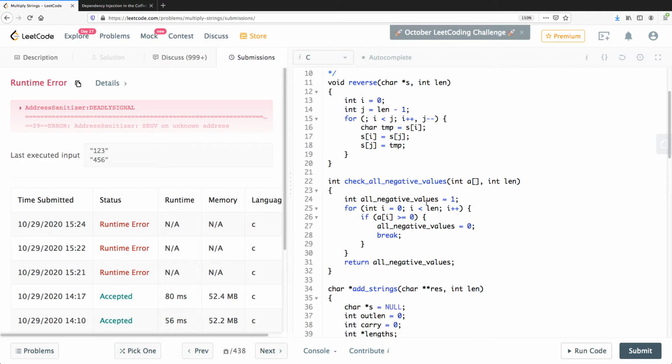Let's go through the whole code again. We see that reverse is working fine. I plus plus, j minus minus, that should be okay. Check all negative values. This looks good as well. And return all negative. Okay, so that looks good as well.